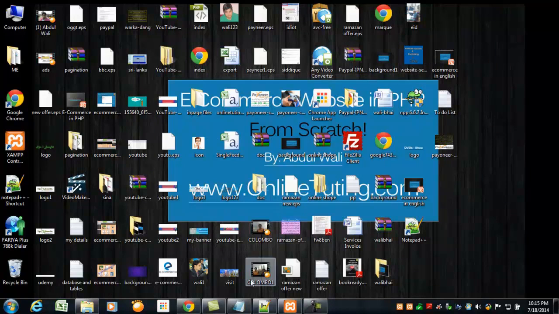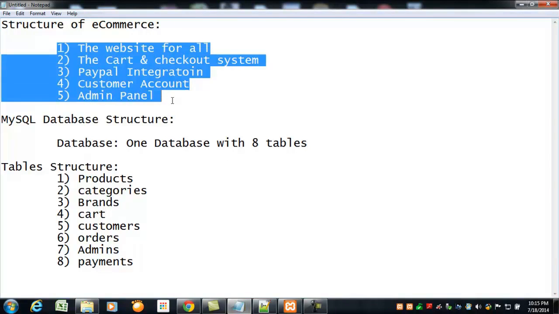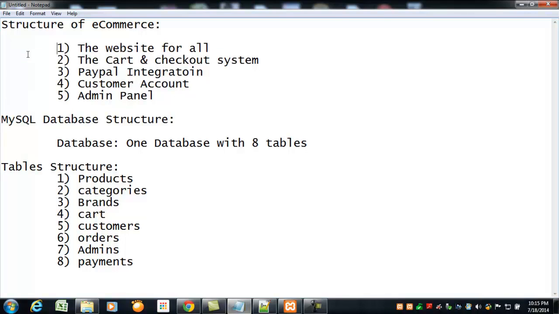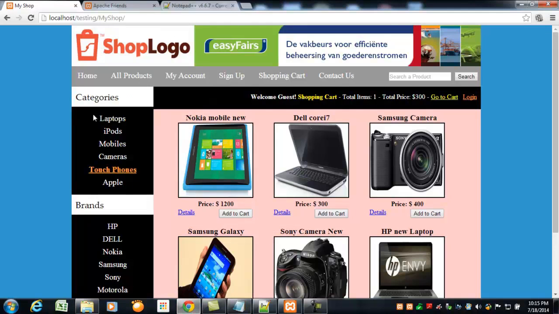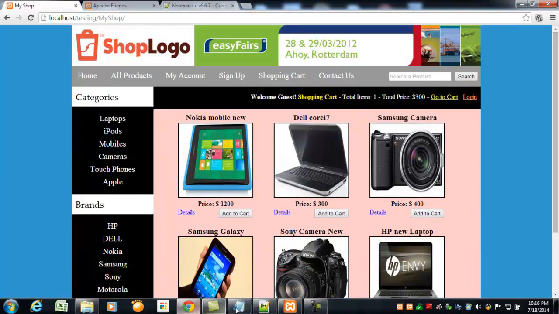Okay, after a little bit of introduction about that, now I'm going to tell you the structure of this e-commerce project that we are going to create. The simplest five sections of this whole e-commerce project will be like this: the website for all. We will create the whole website. You can see over here in our browser this whole website for users, for customers, where they can see everything, the content.